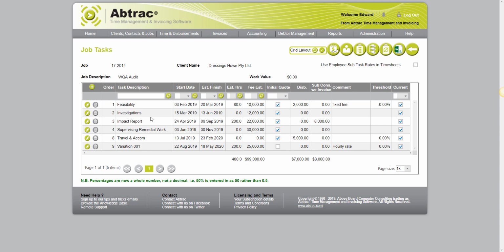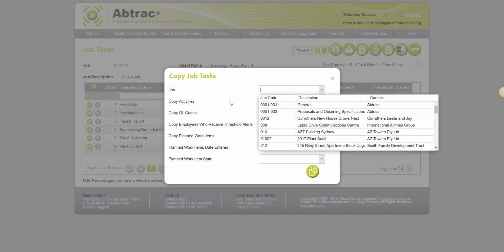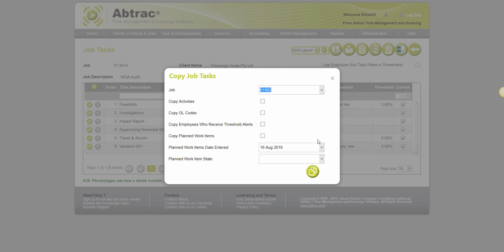The easiest way to enter a task and indeed a work item, the way in which a lot of people do it now, is they will copy the tasks from a template job of the same sort. Now the template might be in fact another current job, or it might be a template job that's set up specifically for the purposes of copying. So rather than rekey these tasks as we have done here, I can say, look, here's another audit job that we did a few years ago. That's the best example of an audit job that we've got in Abtrac.